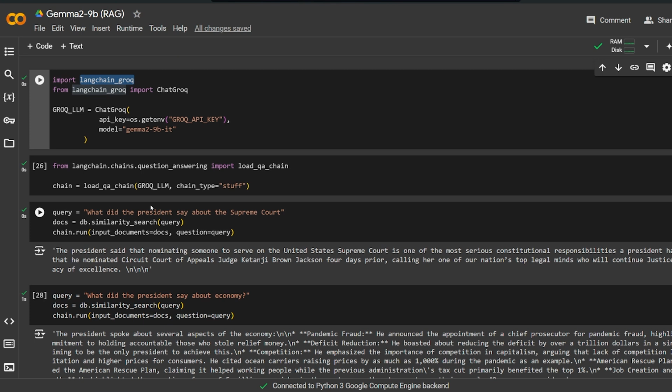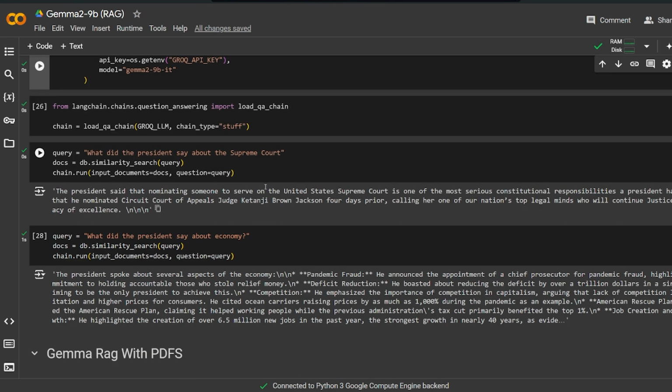And we're gonna set up a simple load Q&A chain. We're gonna ask the same questions, but the results are completely different. What did the president say about the Supreme Court? As you can see here, it's not just a chunk of text that spits out. It gives you a context and it's aware of what it says.